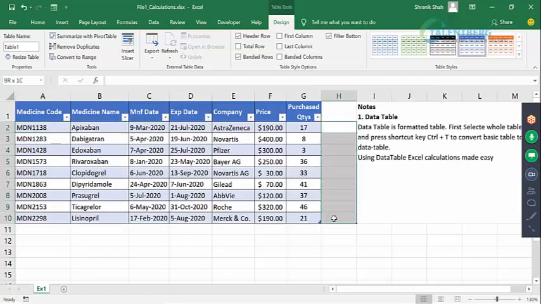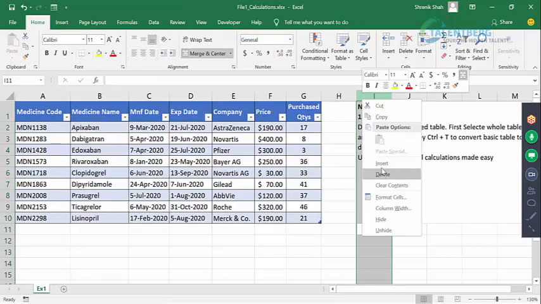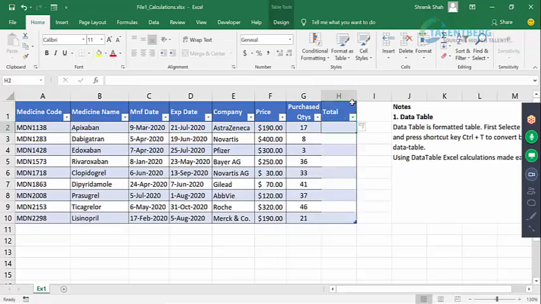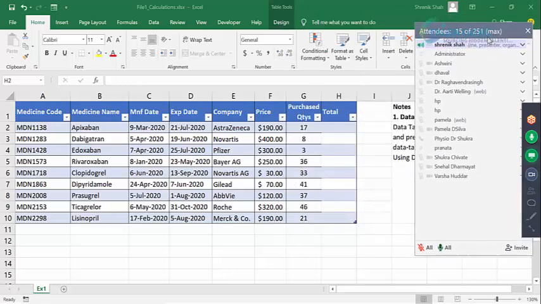Now here I want to calculate the total amount. Yesterday, if you remember, I made one calculation to get the total amount of the value 190 with 17. So here I type total. Can anyone tell me how to calculate the total? The price is given, and the purchase quantity is also given. So here, can you calculate the total?